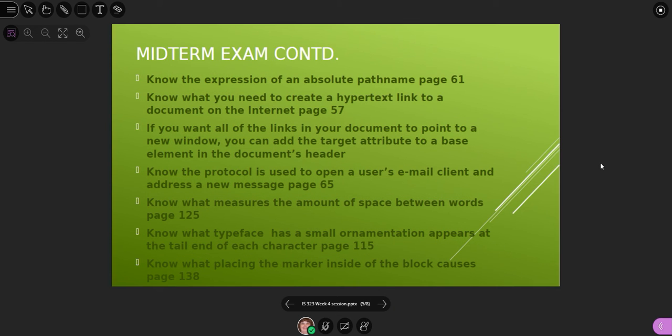Know the expression of an absolute path name, that's page 61. Know what you need to create a hypertext link to a document on the internet, page 57. If you want all of the links in your document to point to a new window, you can add a target attribute to the base element in the document's header.